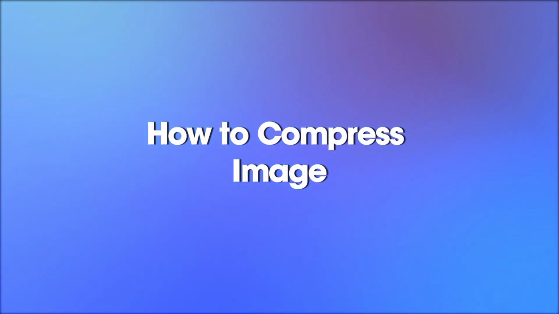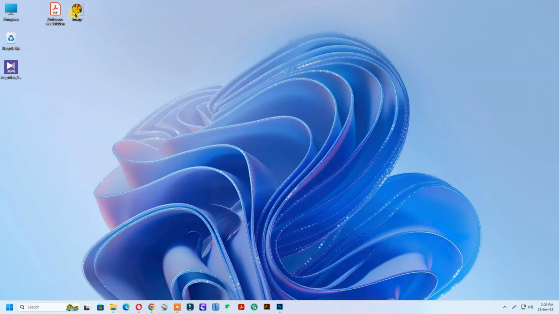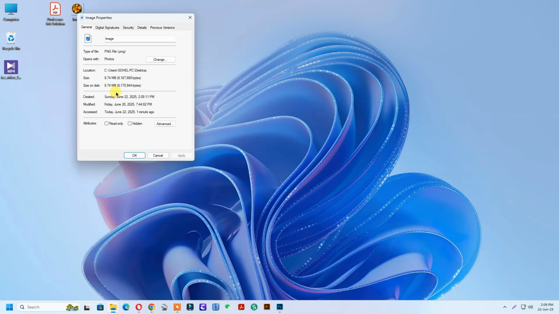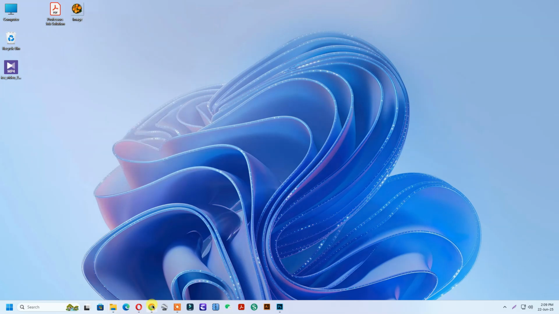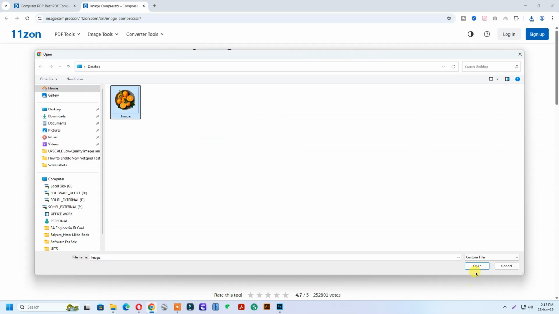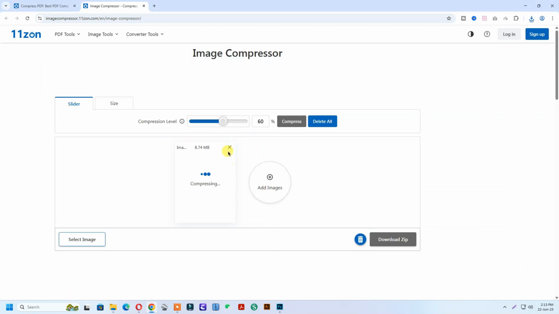How to compress image. See, I have an image in my desktop. I want to compress this image. To compress, go to your browser and go to this link below in description. Click Select Image. Select your compression level. See, compressed successfully.